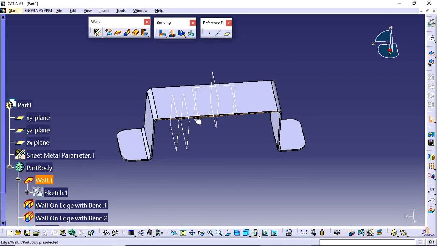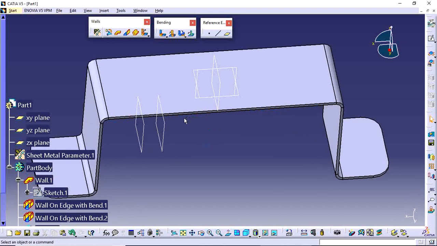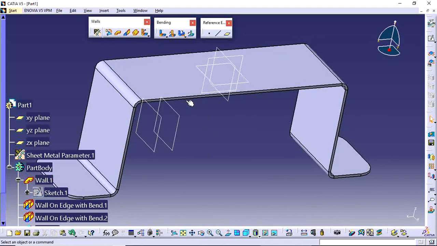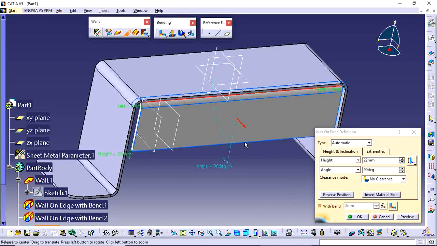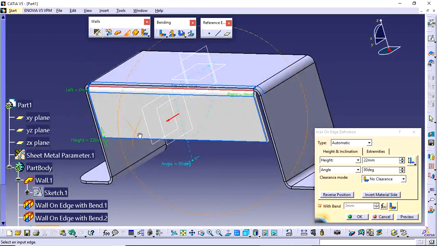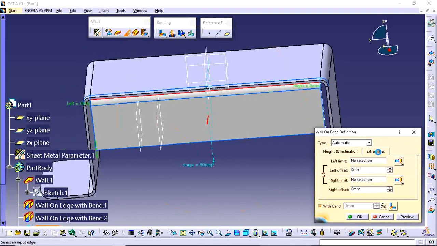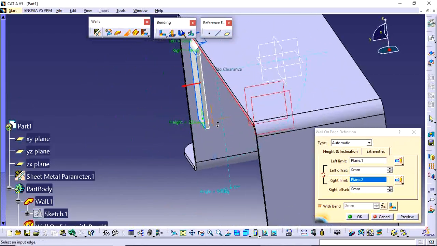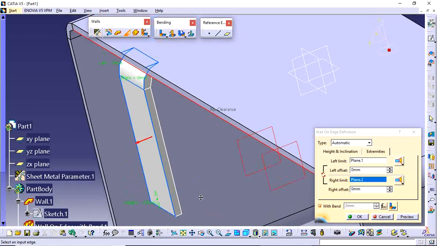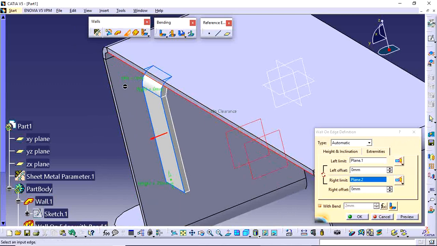After that, create one wall on this edge by using this option, wall on edge. I want to create it here, but I want some limits. So go to the extremes option, first limit, and specify second limit. Especially these two limits: the first limit is this one, and the second limit is this one. Now in this, this wall is created. Okay, but how much distance, some distance gap here.